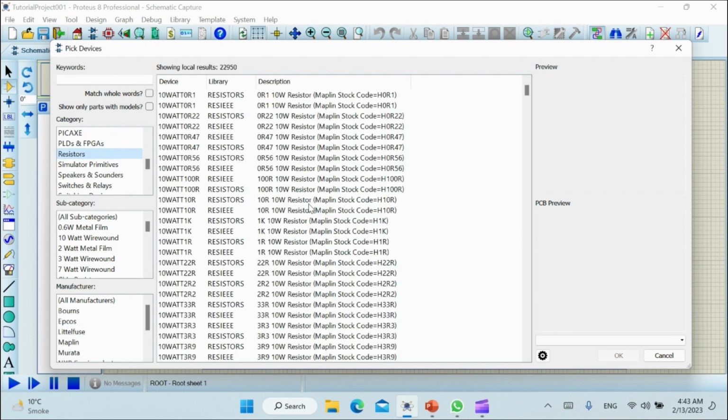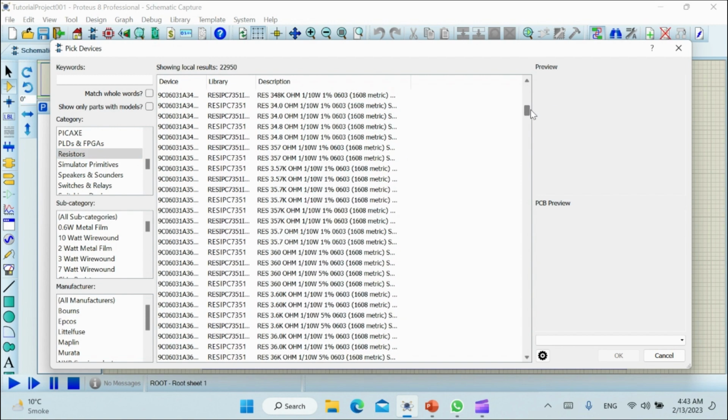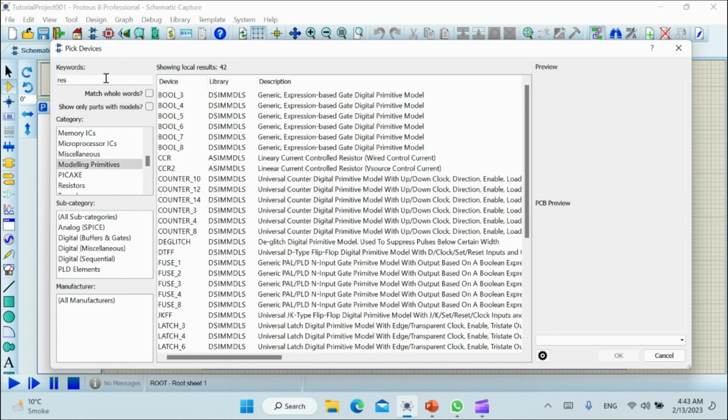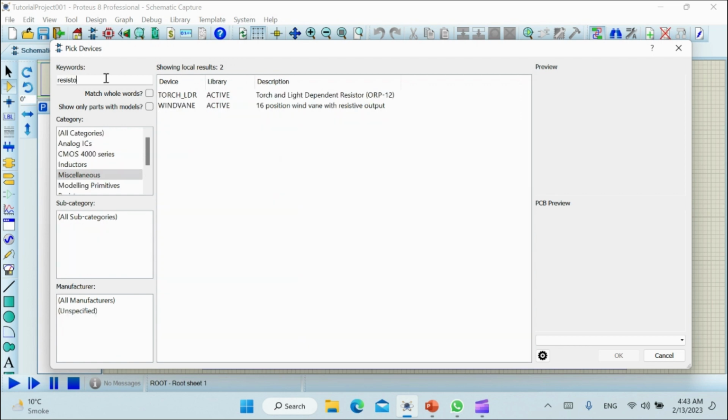And no specific resistor is required. Only a generic resistor is required. So we are to select that one. For that purpose, I think we should type here RES, and resistor.